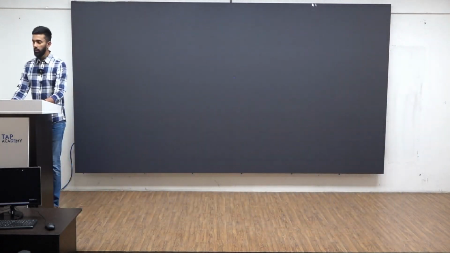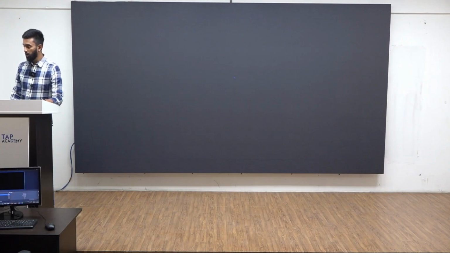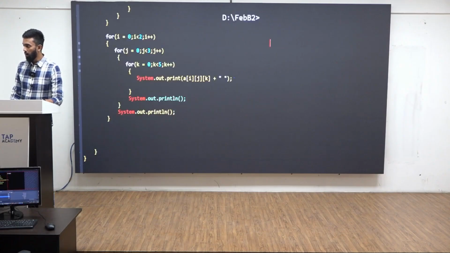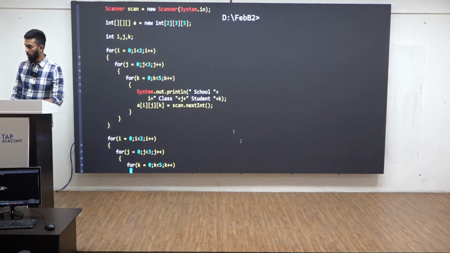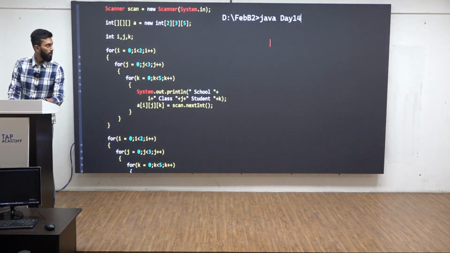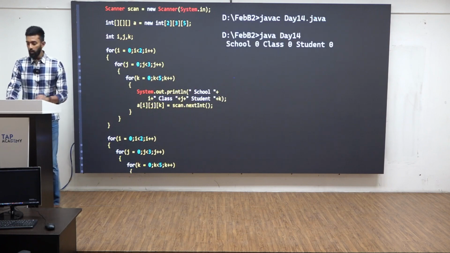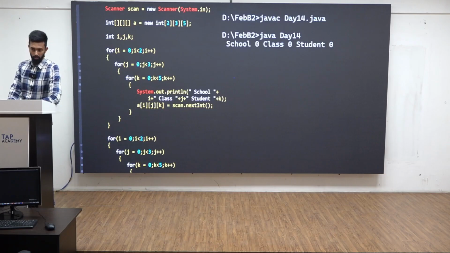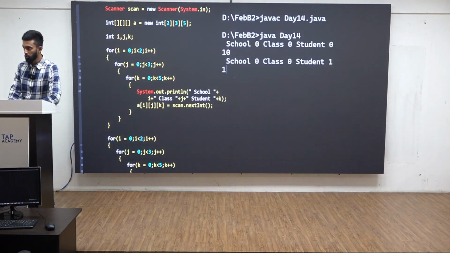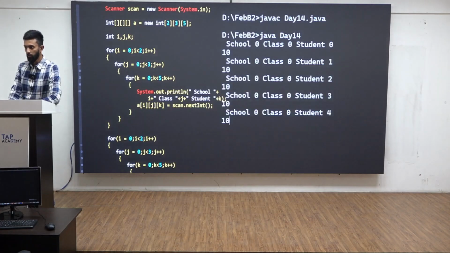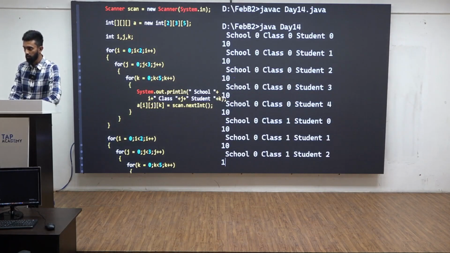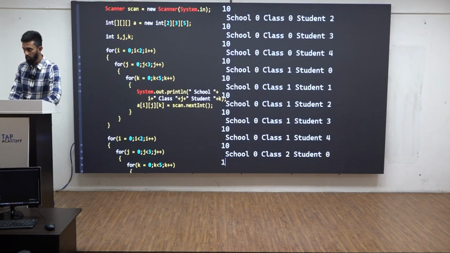So here, let me compile and execute this code and show you. Observe the output. Compilation, no issues. Execution. Now school 0, class 0, student 0. Let's start. Okay, this is the second student, third student, fourth student, fifth student. Class changed. First, second, third, fourth, fifth. Again class changed. First, second, third, fourth, fifth.